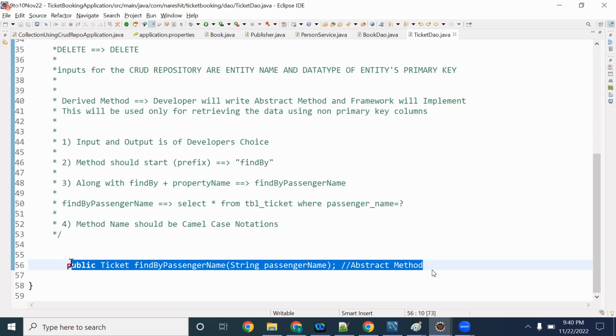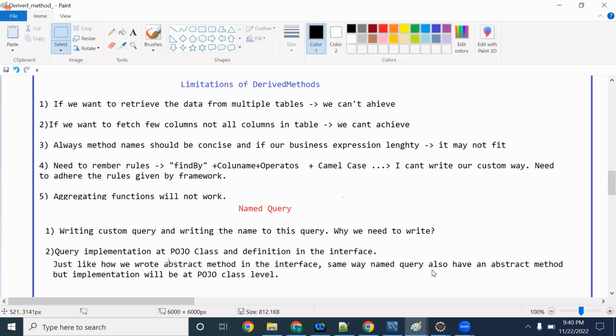In case of derived query, developer will write abstract method, framework will implement. In case of named query, developer needs to write the abstract method and developer needs to implement. Completely developer, framework will not do anything. Abstract method is at interface layer and implementation is at a POJO class.